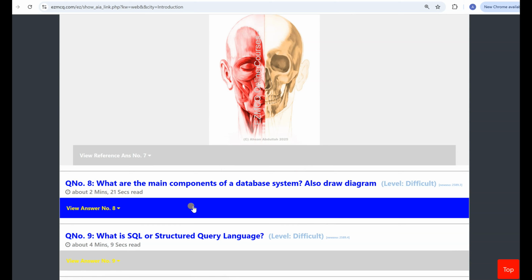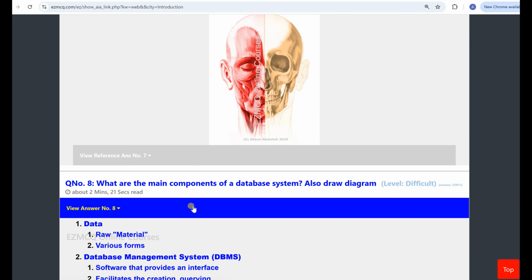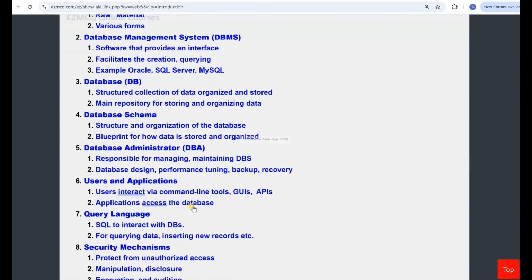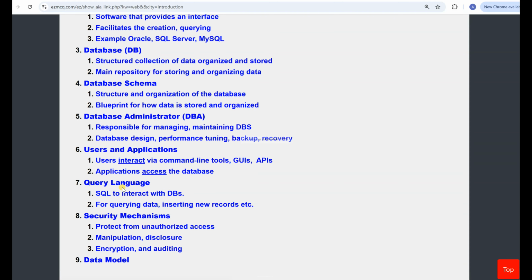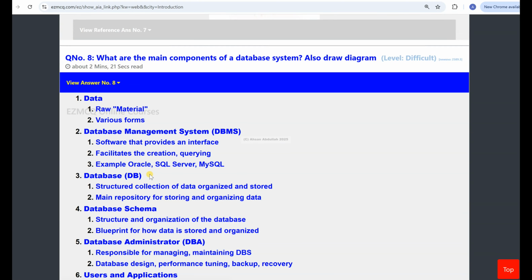So I've been mentioning a lot about databases. So what is a database system, and what are the main components? This is a very big page, and there's a lot of stuff here. For example, security mechanisms are going to be covered towards the end of the course, and users and applications are not really covered. So this course is not about databases, so I will very briefly touch upon these things.